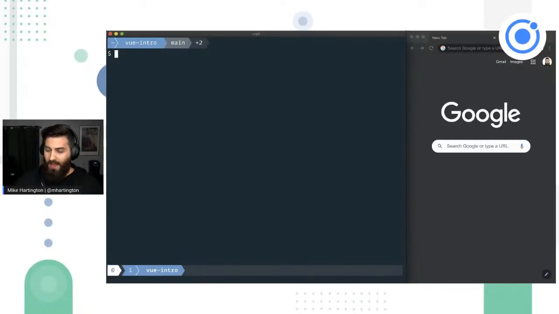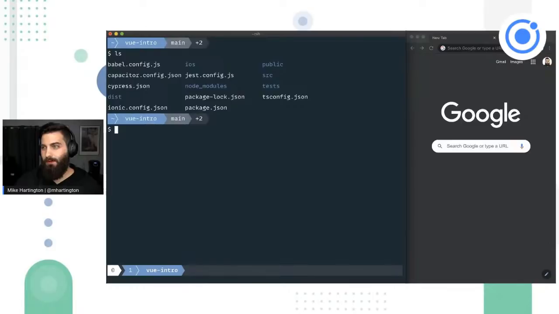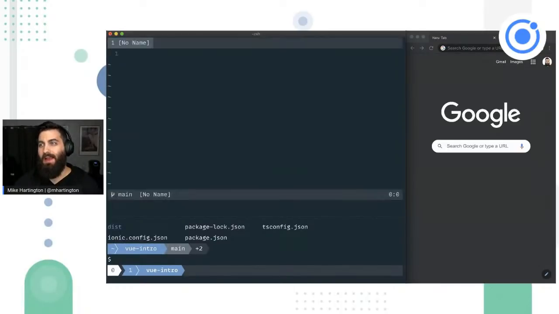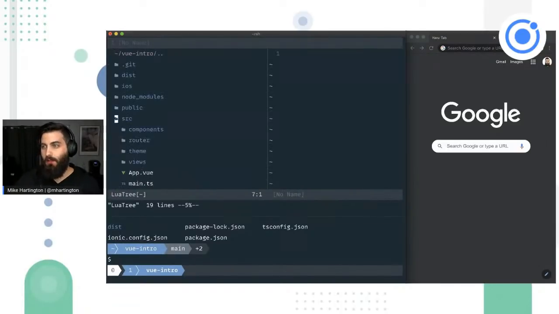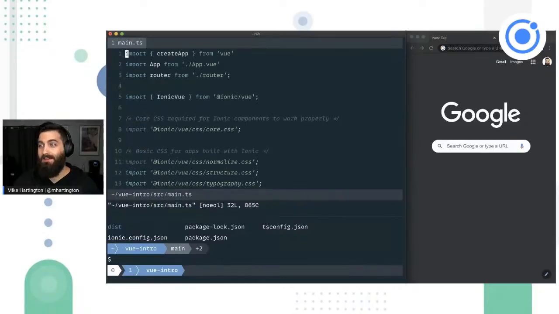So we have our Vue project here, and if we print out what we have, it's a standard Vue project. We have our package.json, our public directory, some tests, and configurations for Cypress, Babel, and Jest. If we open up our editor and go to our main.ts, we can see that we are indeed using Vue for this.